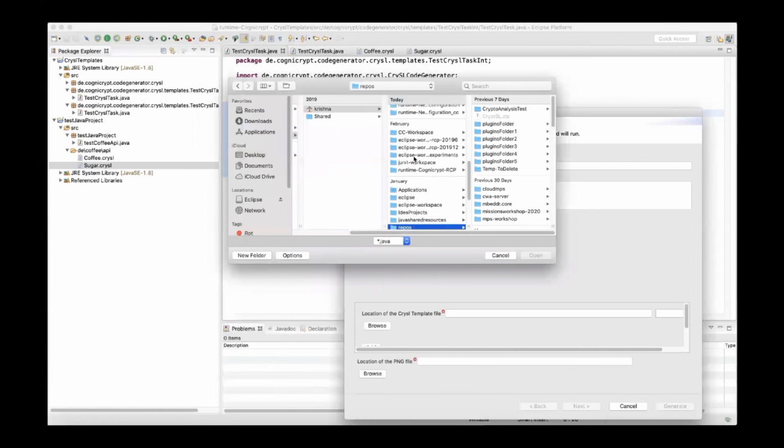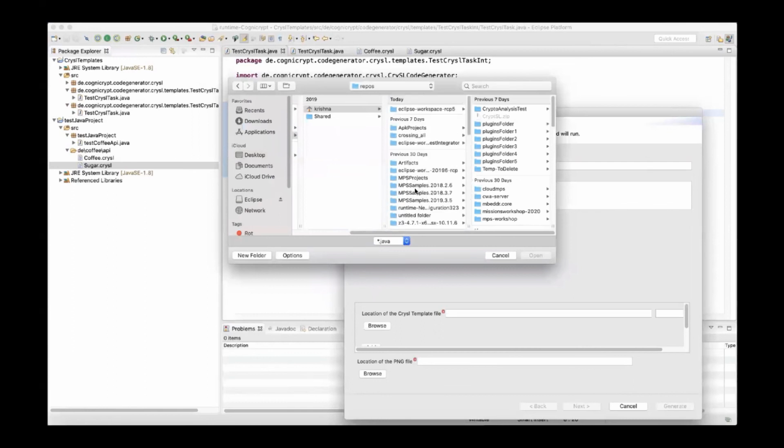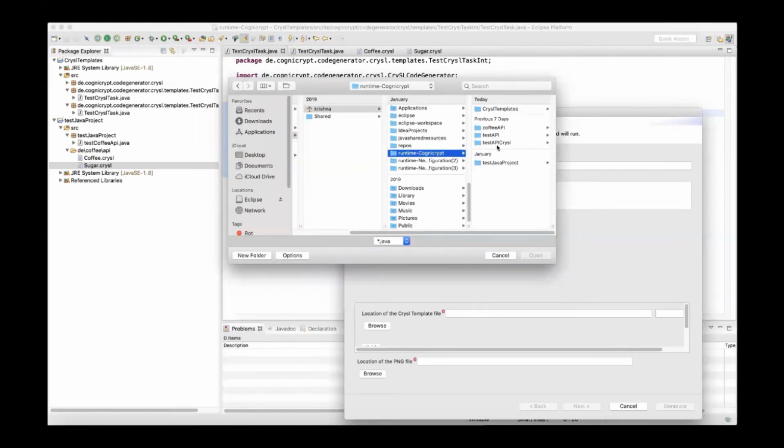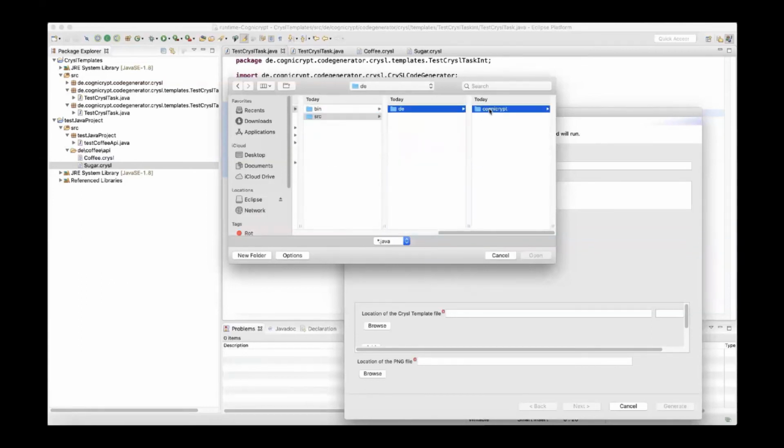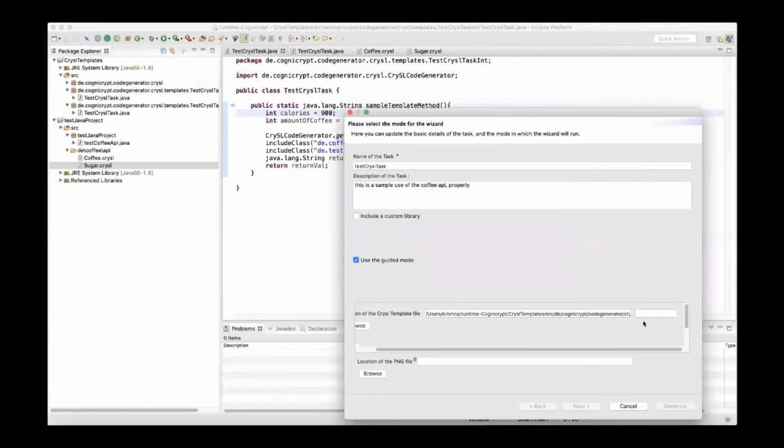I've chosen the wrong location. Just a moment. Yeah, runtime CogniCrypt, and then Krysl templates source. You can copy them over wherever it's more convenient for you. You just say, hey, for the string task, this is the template. And I'm going to make sure, so I have to just say here this is the string template, right?